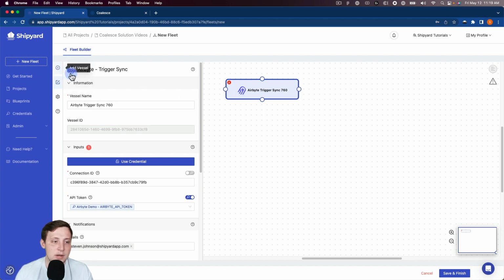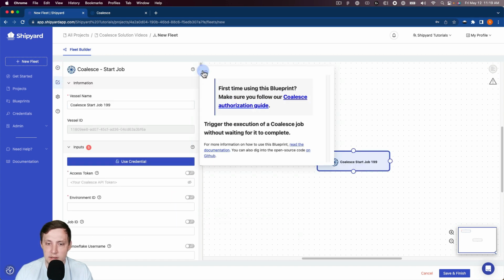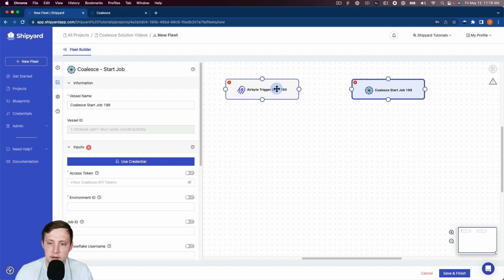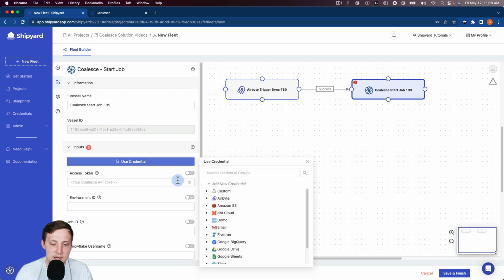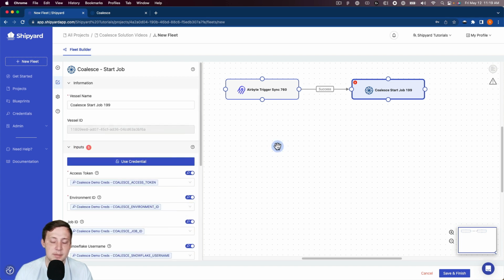So now that the Airbyte is set up, we can go and do our Coalesce vessel. So we want to start a job. Again, I can pull that up here, connect those together. Then for Coalesce, again, I can use our credential management system to throw in the Coalesce inputs there. So what we have for our fleet now, if we're just looking at this full built out fleet, is an Airbyte sync. We're starting that Airbyte sync, and whenever it's finished successfully, we will then start a Coalesce job. You can see here in the middle, you can also set up the next steps to run based on the error of a previous vessel or completion of a previous vessel as well.